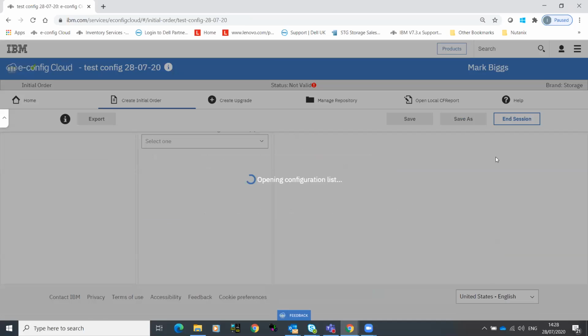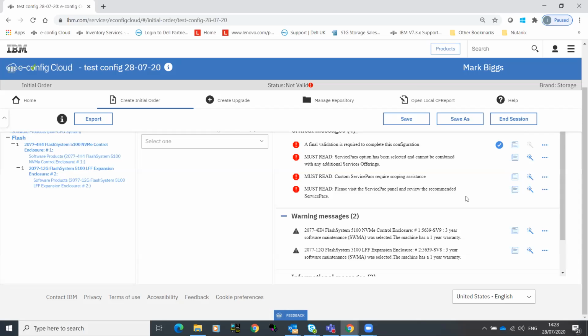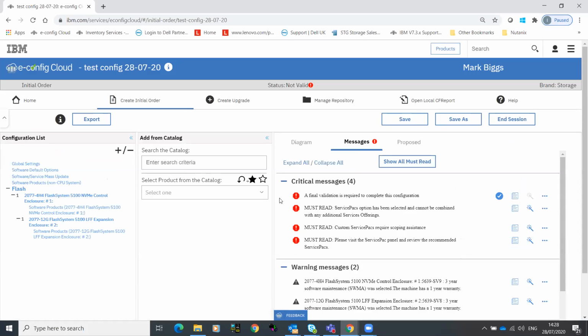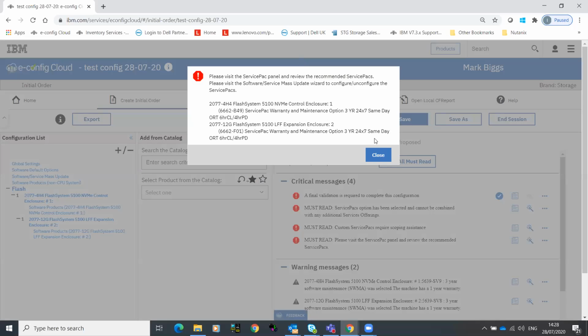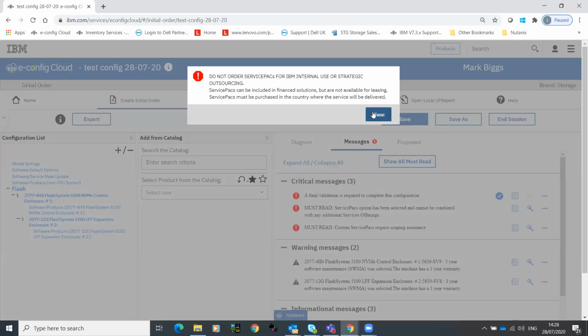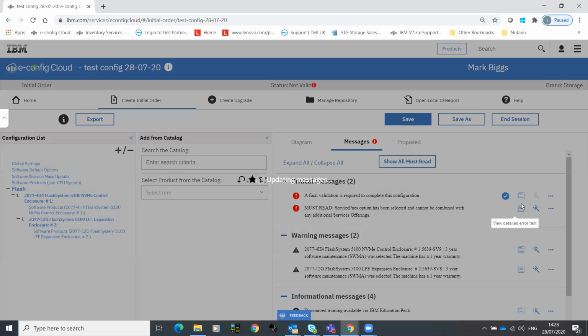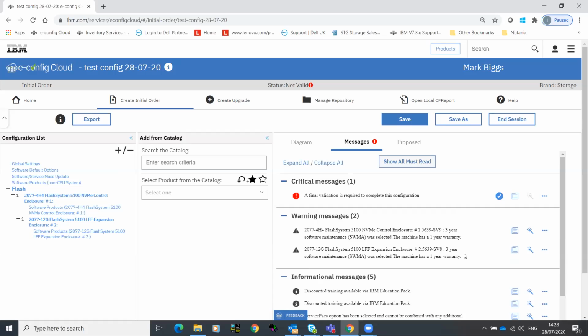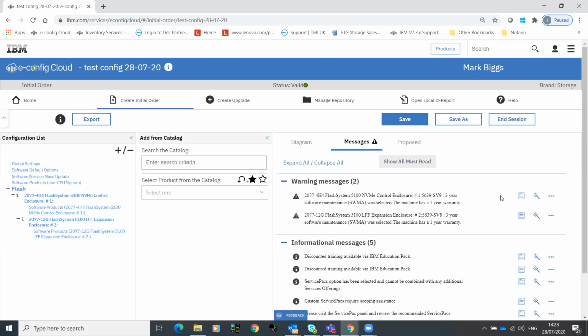Okay, so we've got our hardware and software configured, and it's just a case of going through the critical messages, same as what you would have on eConfig Classic. So display, things that you need to check in terms of service packs and so on, and checking the software, which we have done. And then once you go through those, we can then do a configuration validation. There you go, it will give us our configuration and it's validated that.